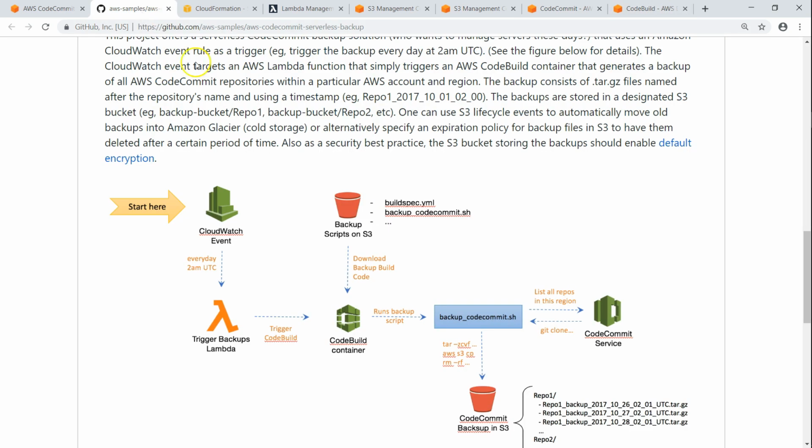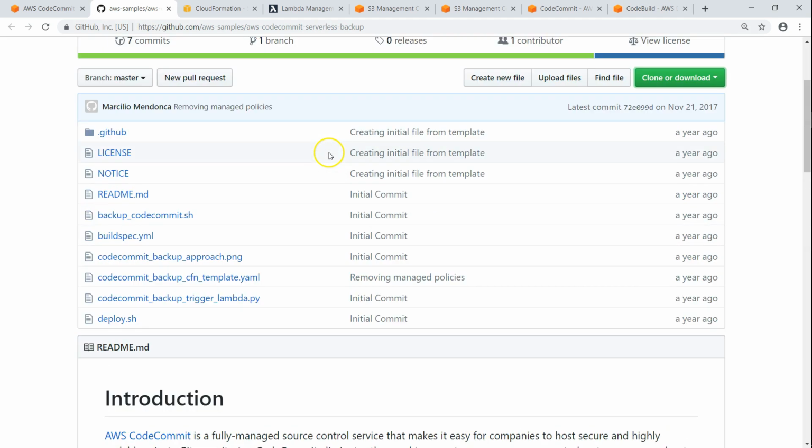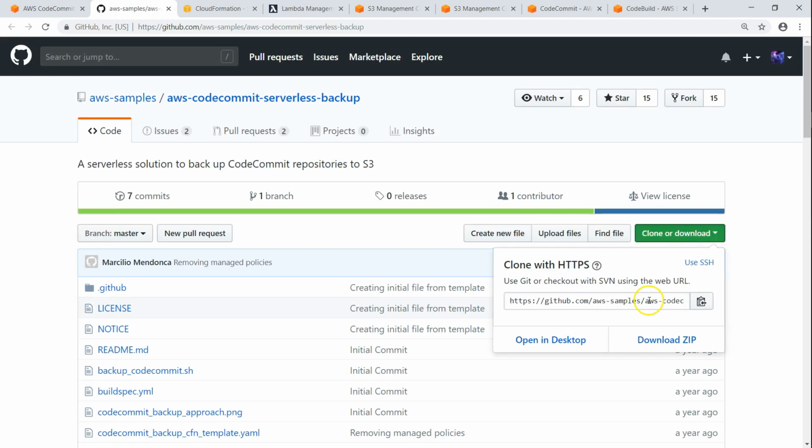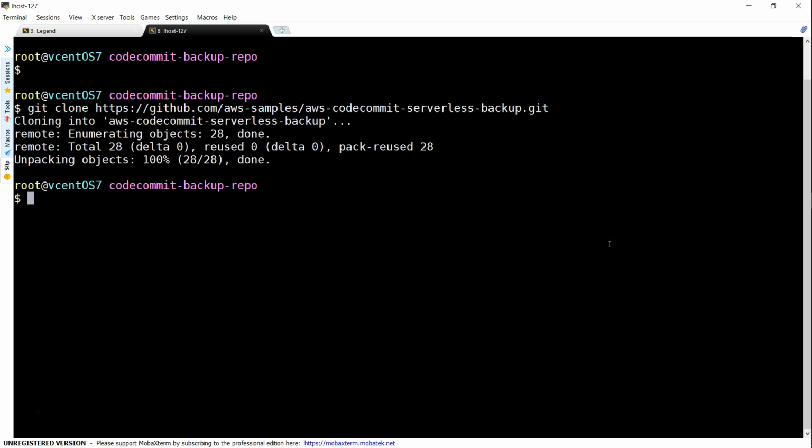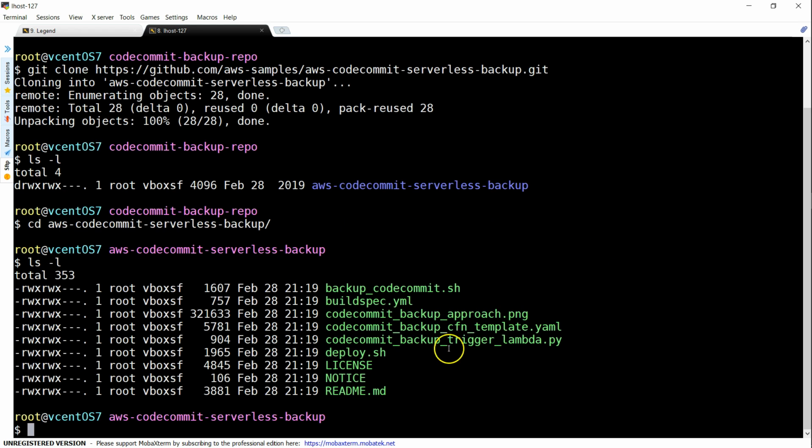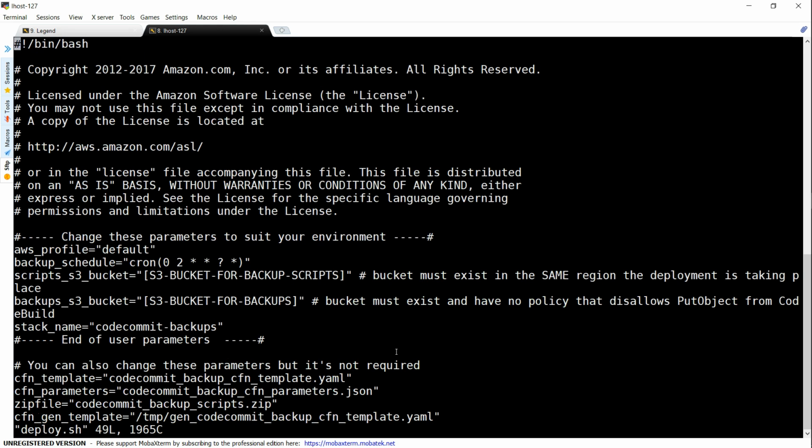So let us go ahead and see how to set it up in our account, take a backup and trigger it as well. The easiest way is to clone this repository to my local computer. Here the most important file that we need to look at is deploy.sh. In deploy.sh, you have three important sections that you need to modify: the AWS profile, which will give this code privileges to create a CloudFormation template, Lambda functions, some CloudWatch events, and also a CodeBuild project. So make sure the profile that you are using has all these privileges.